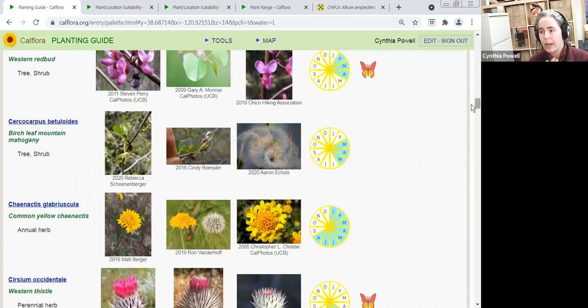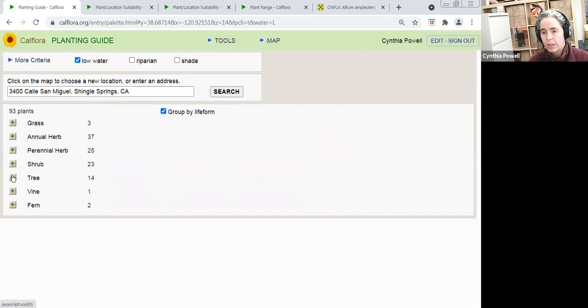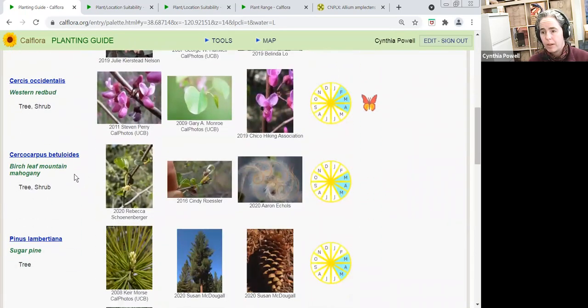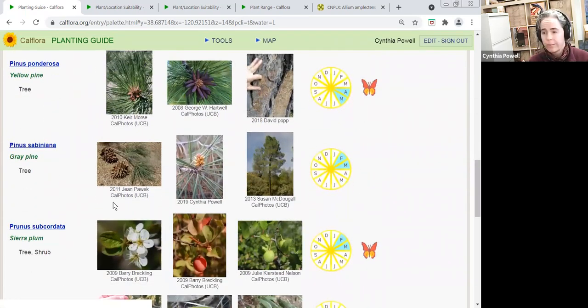If you decided, wait, I only want to plant trees. I don't want all this other information. Then group by life form and just look at the trees. And here we have that birch leaf mountain mahogany again, and the trees that would grow well.